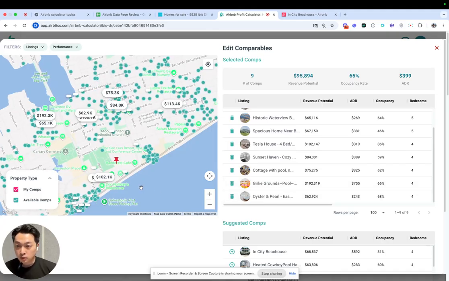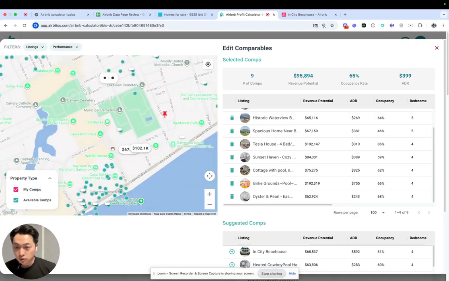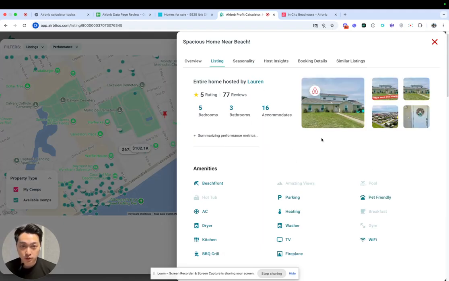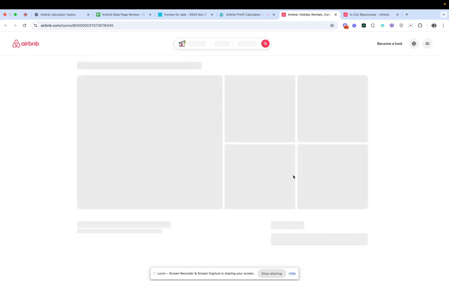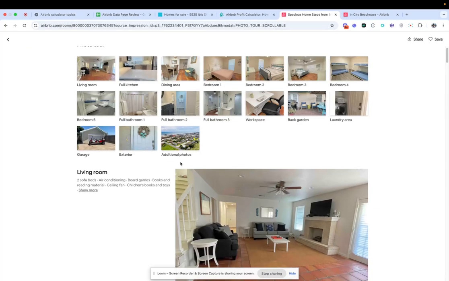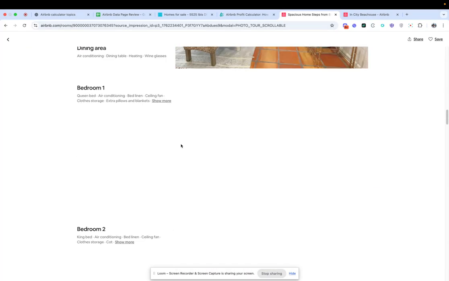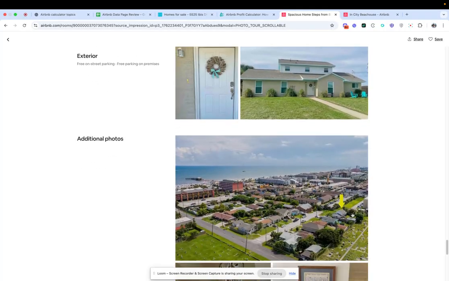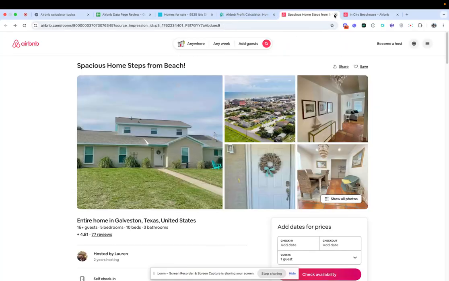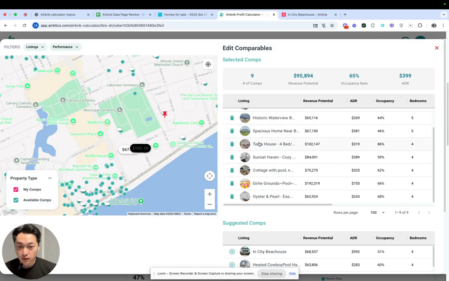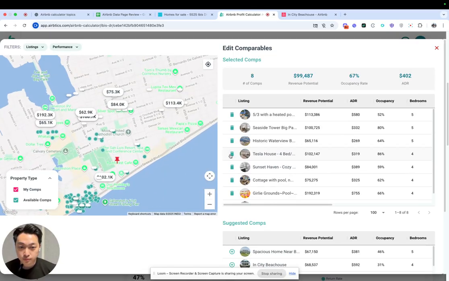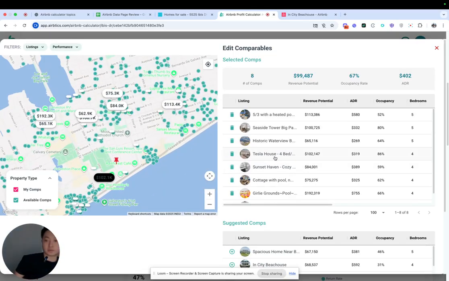I'll also look into another one, the 67K. The daily rate seems to be much cheaper. If you see the exterior, this one also doesn't have a swimming pool. Although this seems to be a good property, I'm going to remove this one.